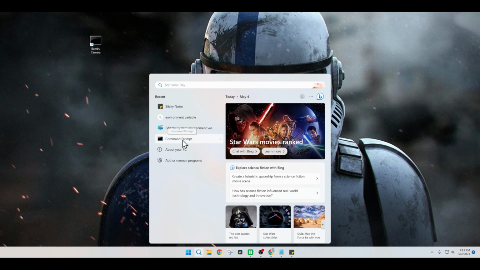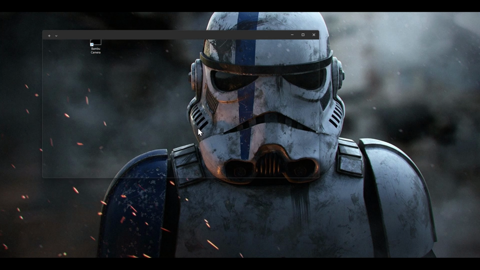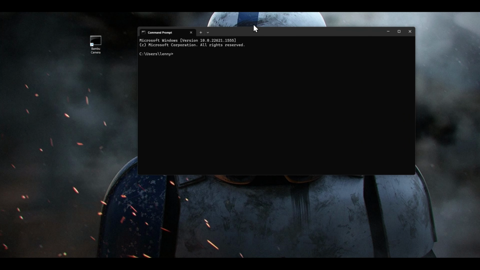So now you can bring up a command prompt by just typing in cmd right here and it'll bring up a command prompt. And we need to make sure that that ffmpeg player is loaded correctly. And how we do that is just simply type in ffmpeg.